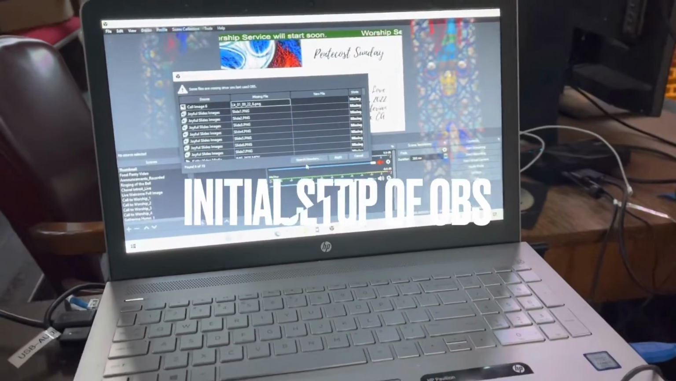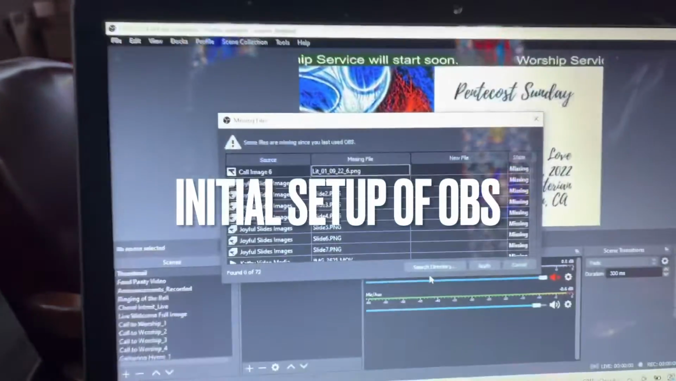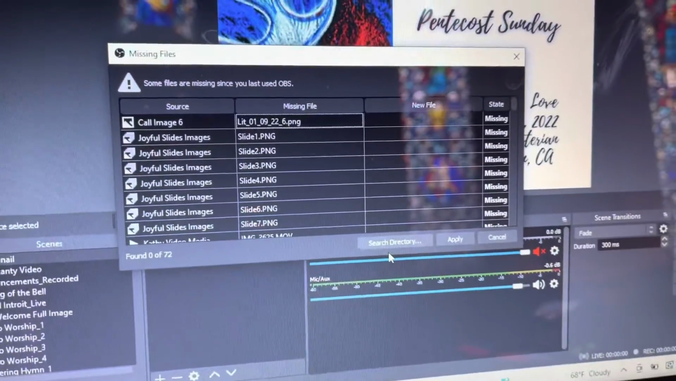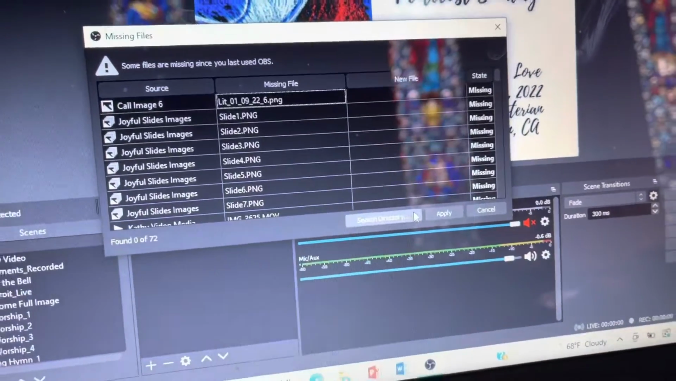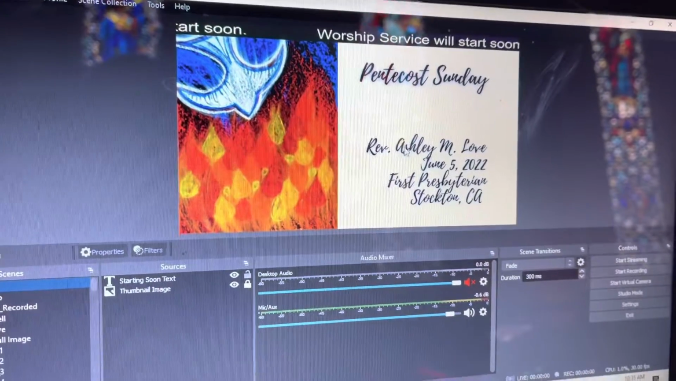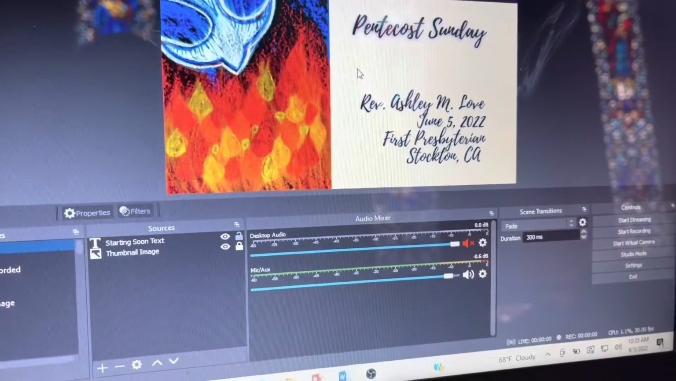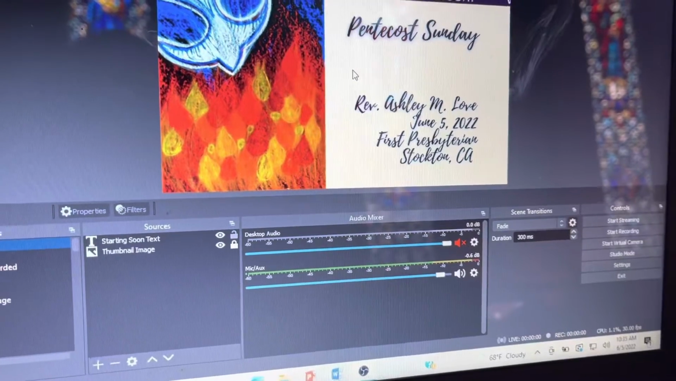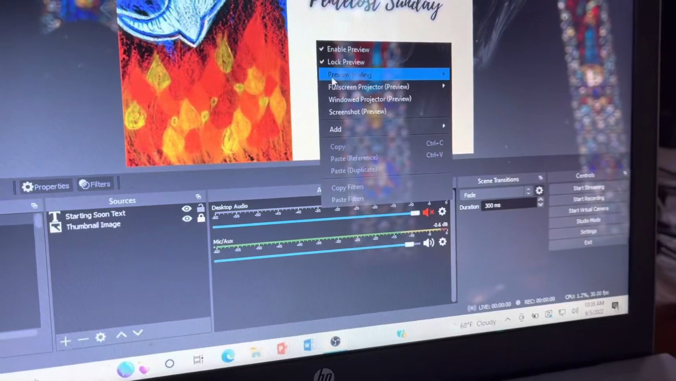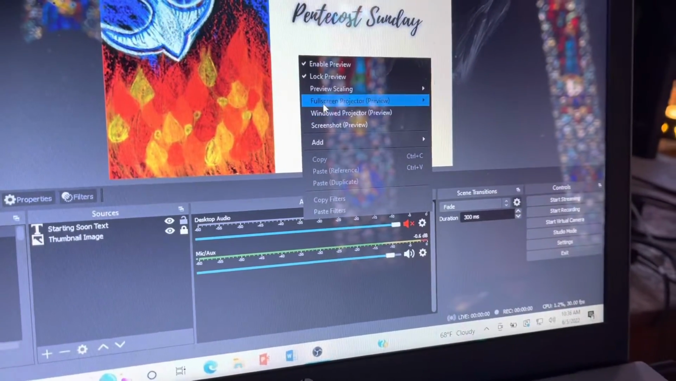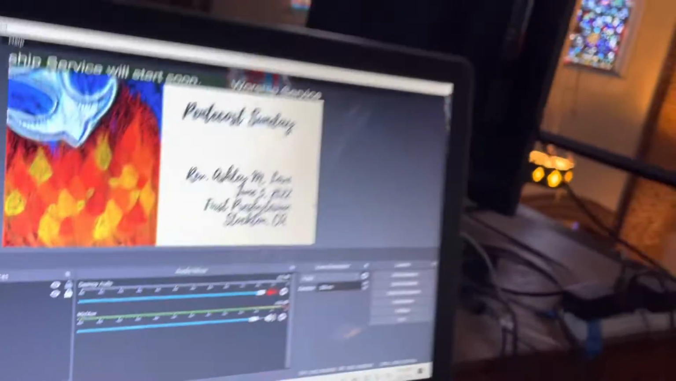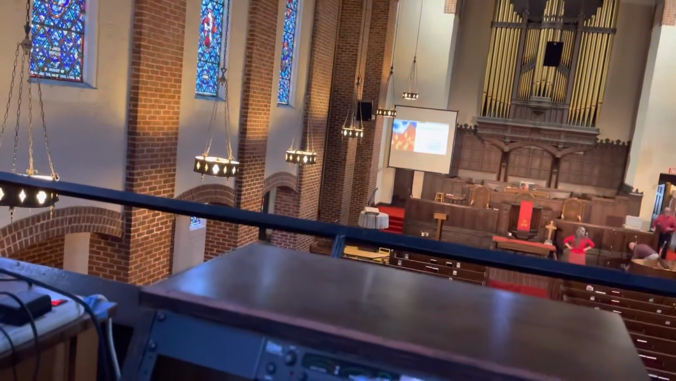OBS loads, you will see this thing here, which I can't seem to get rid of. It's all the slides that are images that are no longer used. All I have to do is come over here and cancel that to get rid of it. And then as a refresher reminder to open up the projector to the OBS to the projector, just click, come down to full screen, and come over to Optima, click on that, and that puts it up on the screen over there.